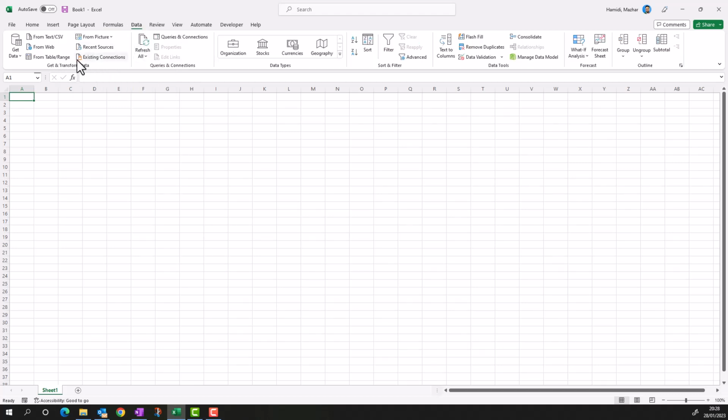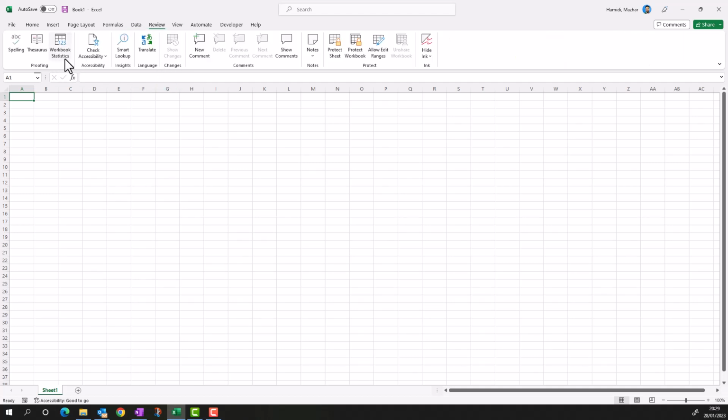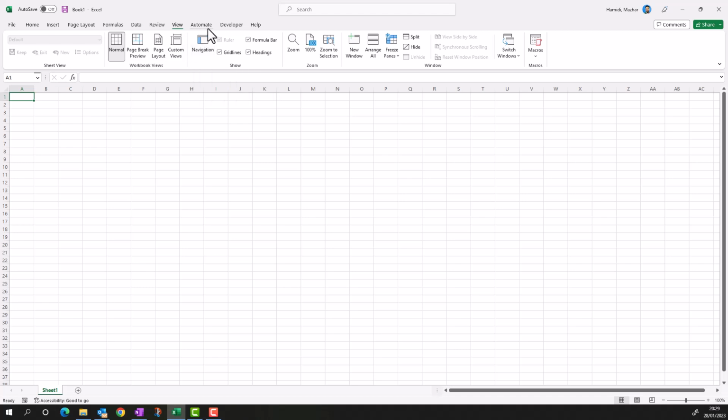In the data tab, if you want to link data of this Excel workbook to a database, or fetch data from a CSV or text file, you can use this. So all these options are there, and we'll be discussing them. Review is there, whether you want to review any spellings or workbook statistics, or if you want to protect or unprotect a workbook or worksheet. I'll be explaining the difference between a workbook and a worksheet. And you have view, automate, developer, and the last one is help.